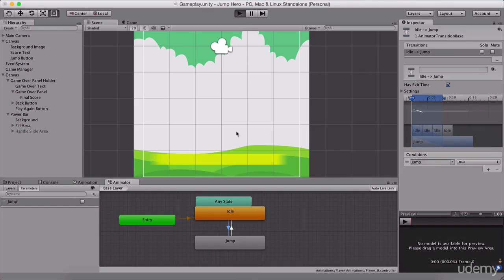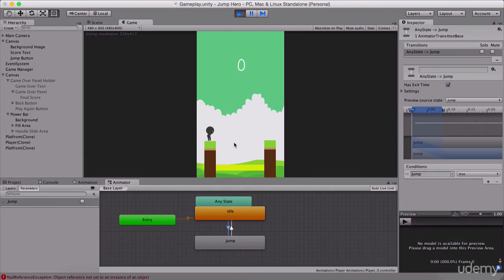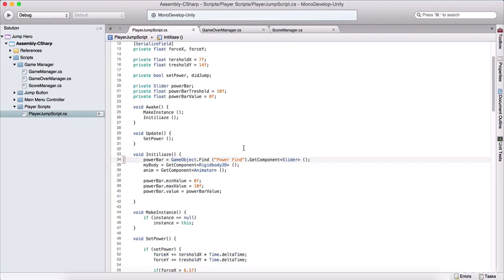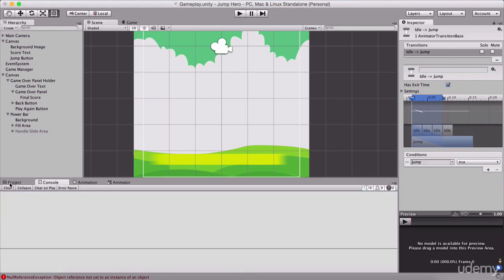So when I run the game and hold our button, we are going to see our power bar, and we are not seeing it. Here we have a null reference, so let me just check that. Oh, here, power find, power bar. It's supposed to be power bar, not power find.